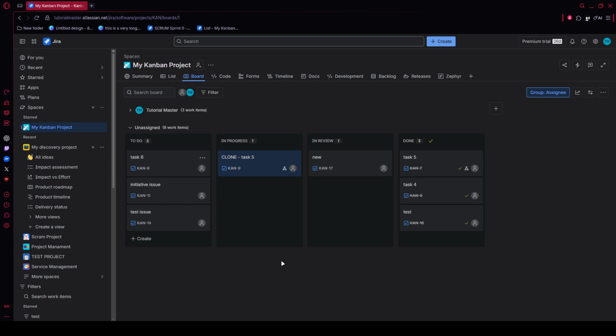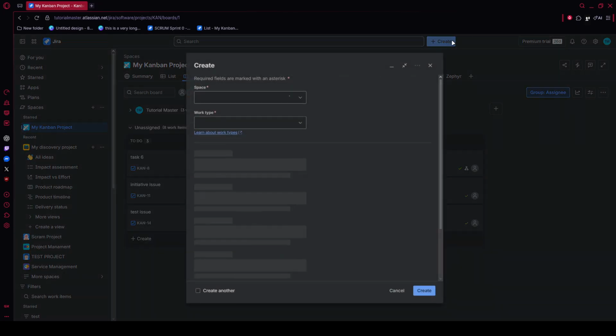To get started, open your preferred web browser and sign in to your Jira cloud site. Once you're on the main dashboard, look at the top navigation bar and click the blue Create button. This opens the issue creation window, which is where you'll enter all the details for the bug report.